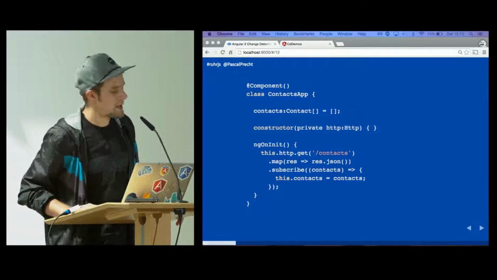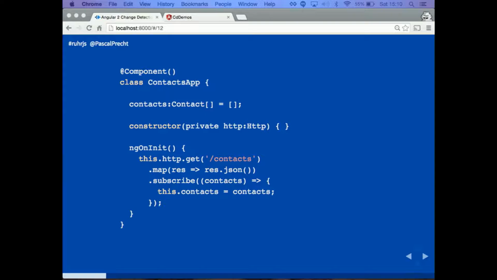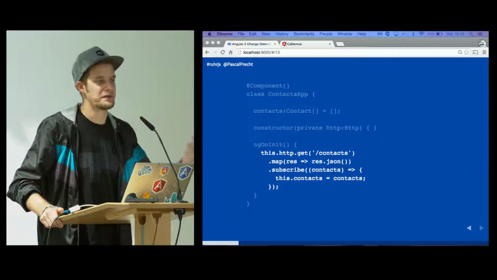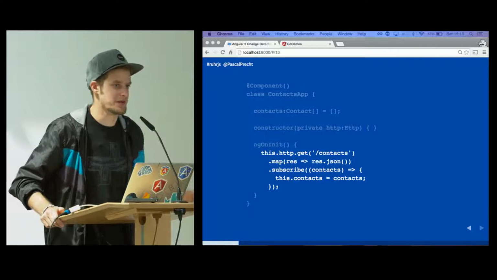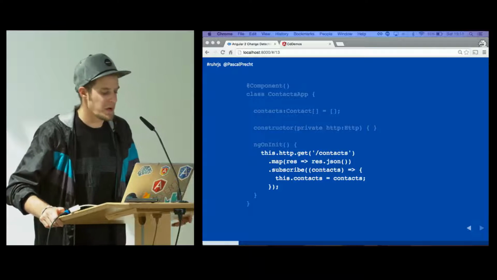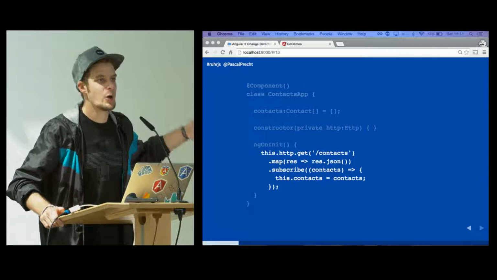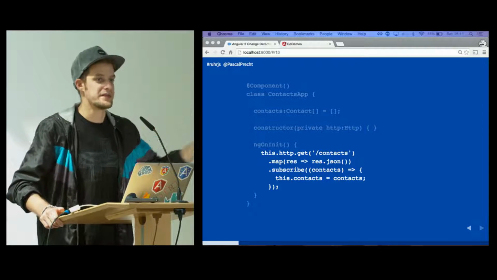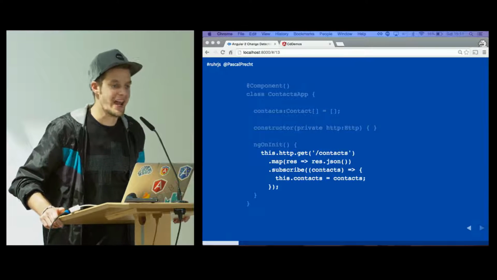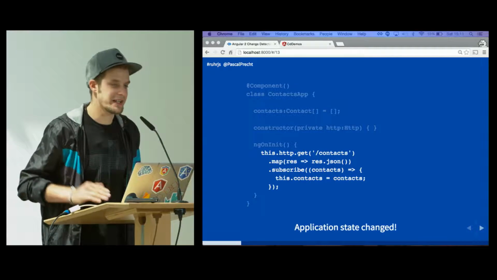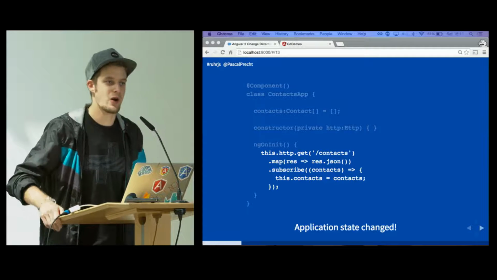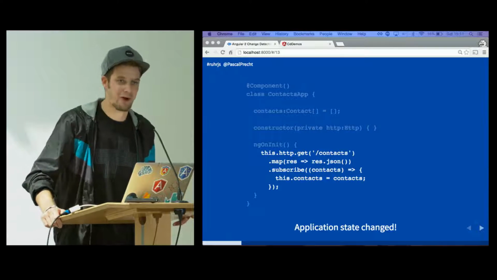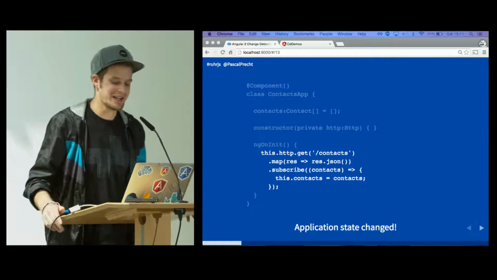Here's another example of a contacts application which basically has a list of contacts which is initially empty, but when this component is initialized, we fetch the contact data from a remote server, right, using HTTP. So we do this HTTP call, we subscribe to that call, and once we get the data, we assign it to the contacts property, and the moment we get that data, again, the application state has changed, because now it's not an empty collection of contacts anymore, it's an actual collection with data.